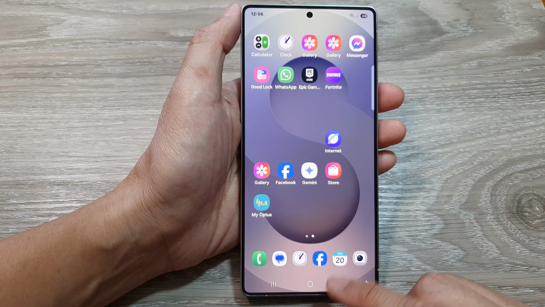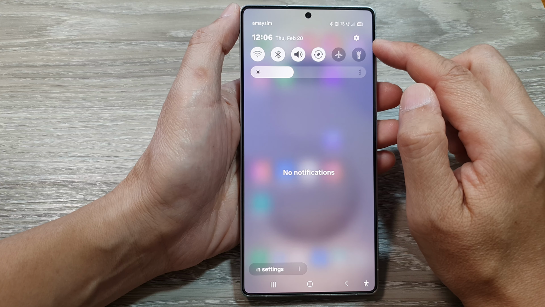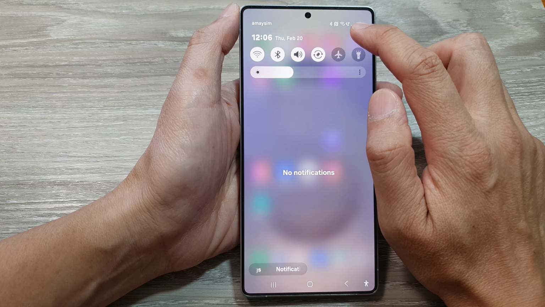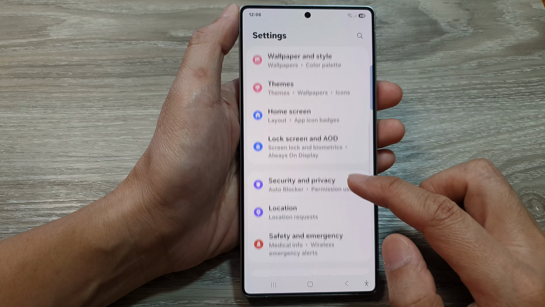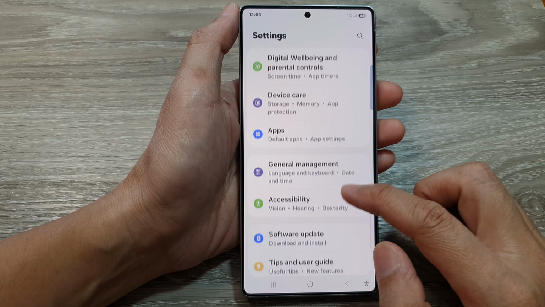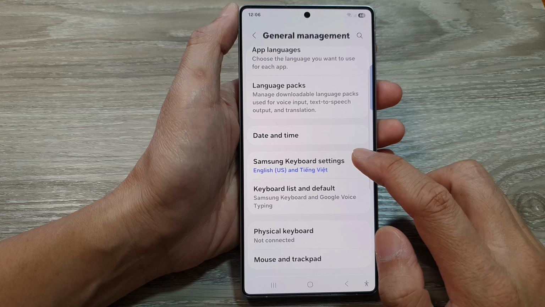Now from the home screen, swipe down at the top, and from the quick settings panel, tap on the settings icon. Next, we scroll down, and in here tap on General Management. After that, we tap on Samsung keyboard settings.